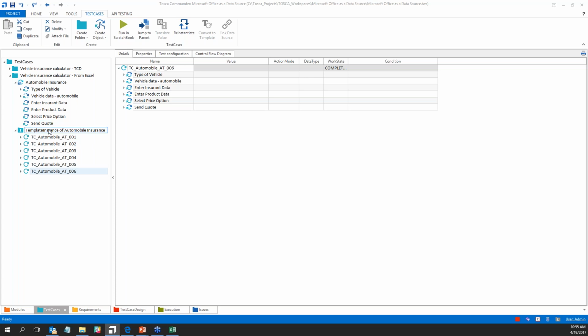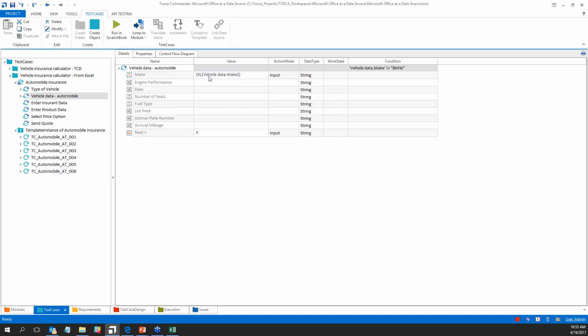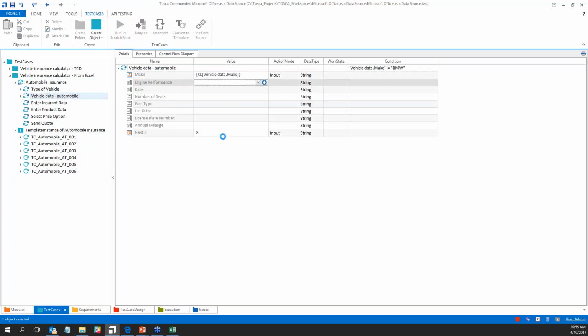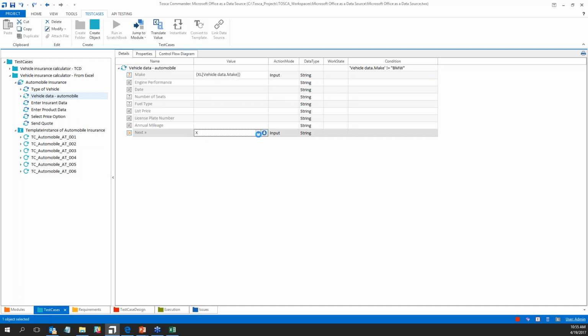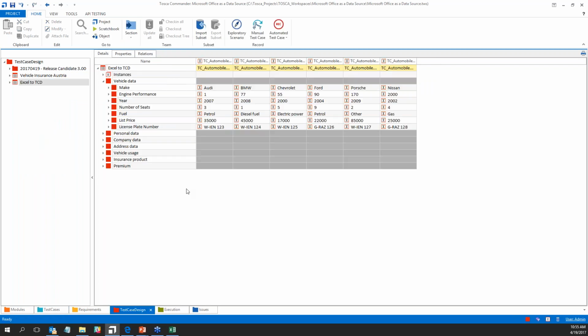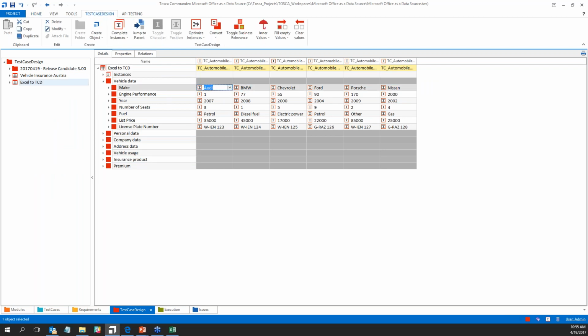Okay, if you make changes to Tosca or Excel, so let's say I change the template. I change a value here, or let's say I make this click instead of X. My computer's going a little bit slow. Or I change one of the values here. So I change this make to something totally new, like, what's another car make? Ford. Oh, it's already there. Toyota.